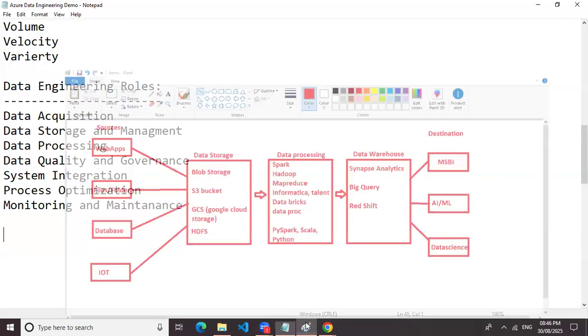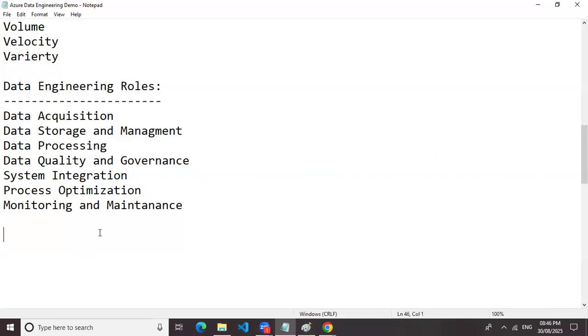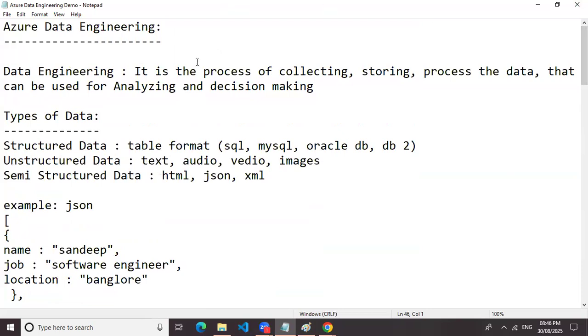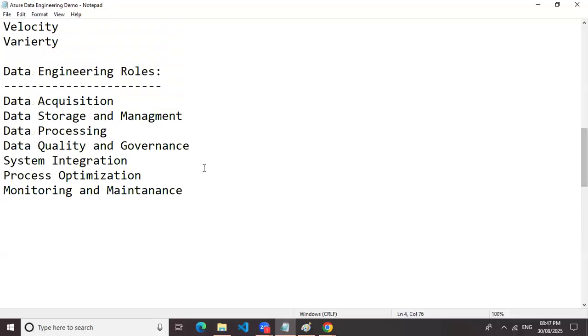Kindly continue. This is all about the data engineering roles. What is meant by data engineering? Data engineering is the process of collecting data. Where are we collecting the data from? We are collecting the data from multiple sources. We are storing the data in data lake storage. We are processing the data, which can be used for analyzing and designing. So in this, what technologies are we going to learn?